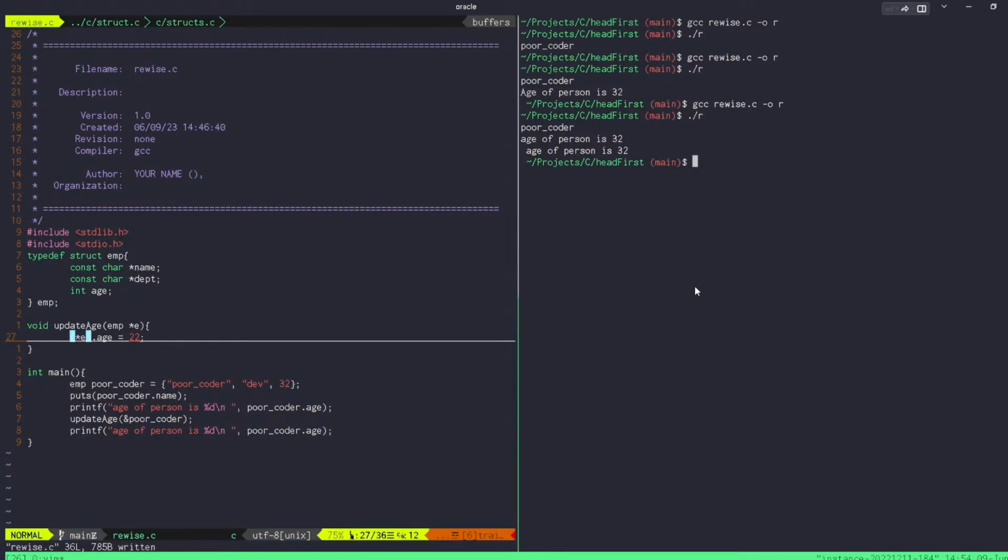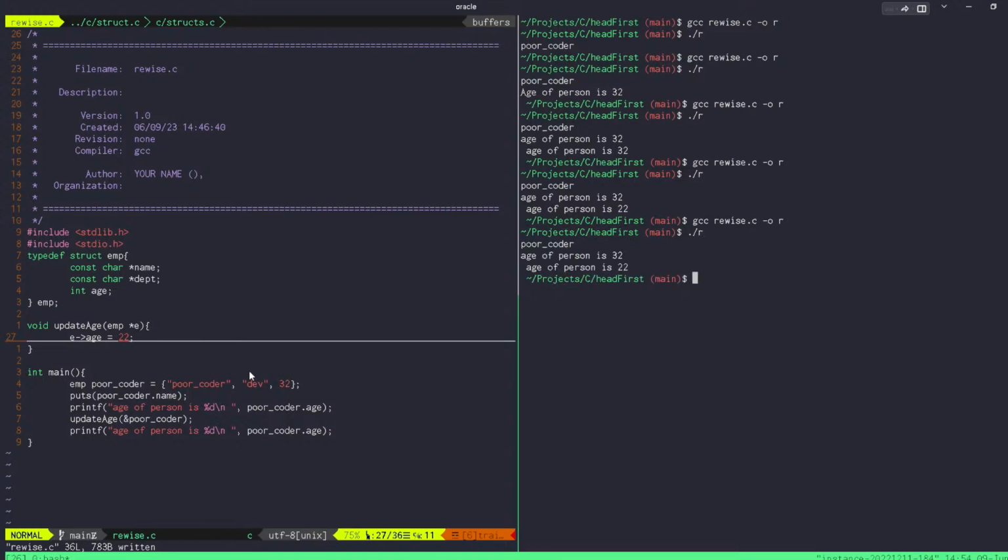First, we are dereferencing that value, and then we are getting the value at that address. It means we are getting the structure at that specific address, and then we are calling its age and updating the age. So if we compile it and run it again, you can see the age has been updated. This is one way, and this was the other way which we learned. Okay, the age has been updated.